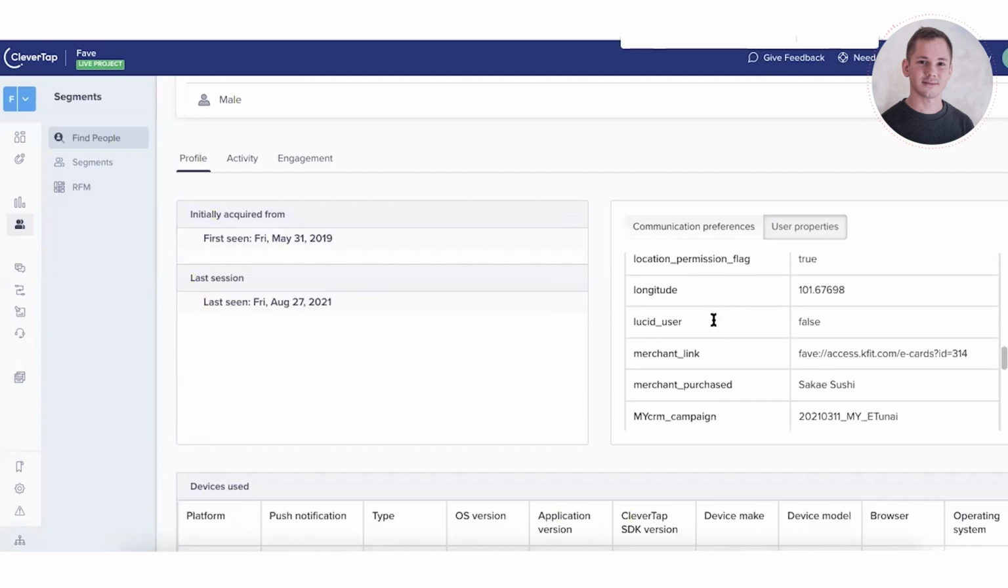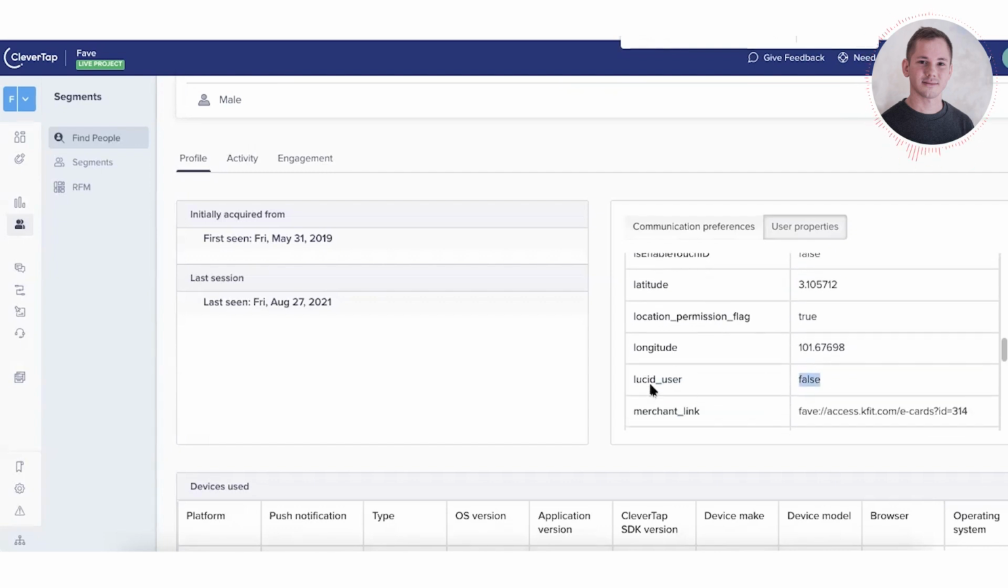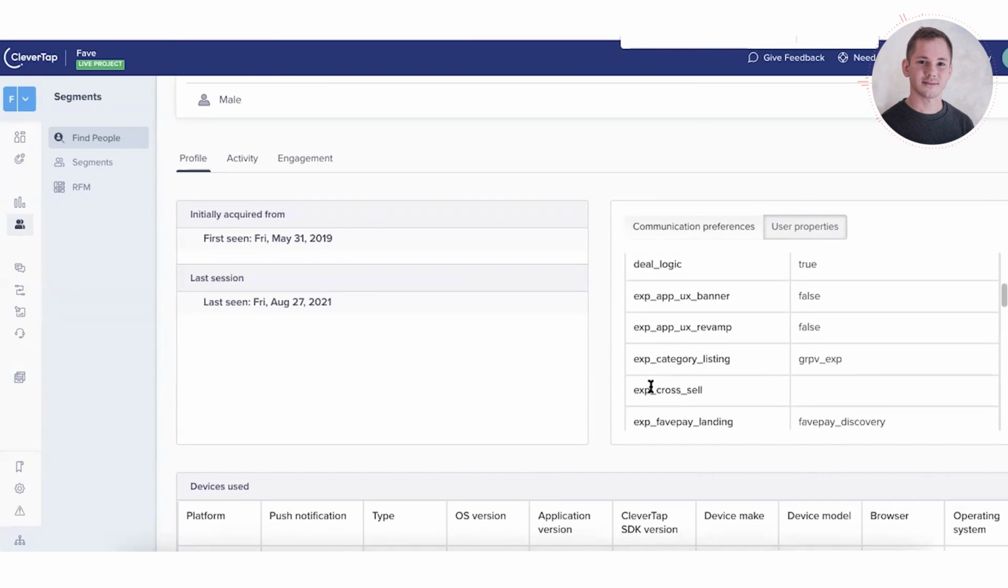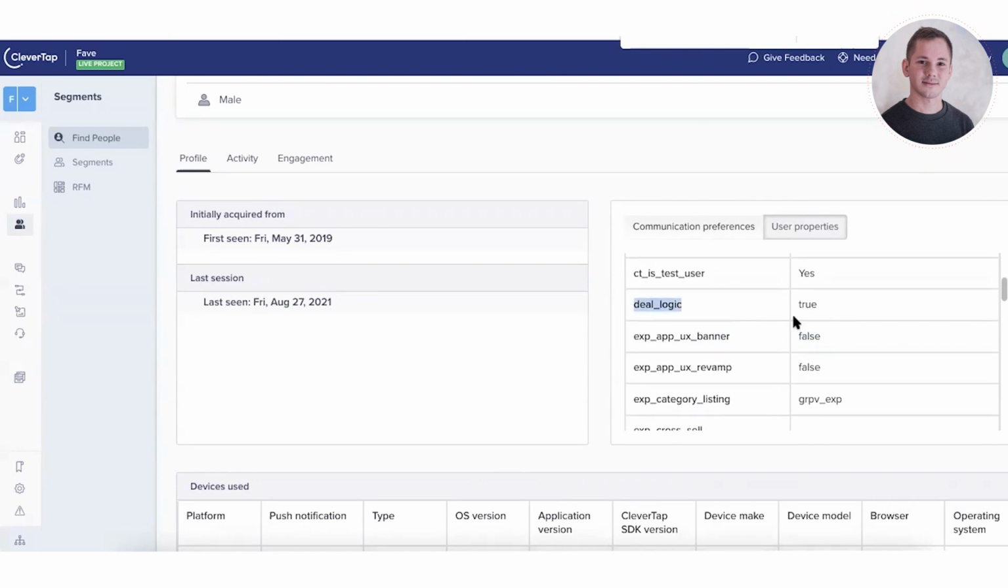No, it's not rolled out, so we cannot find the Lucid search one we just looked at. But generally, here's another one, Lucid user false, so I'm not in that experiment. Experiment app UX banner, I'm not in that, but deal logic is a different experiment that my user was enrolled in. And this is just based on whatever rules we create when we roll out an experiment.